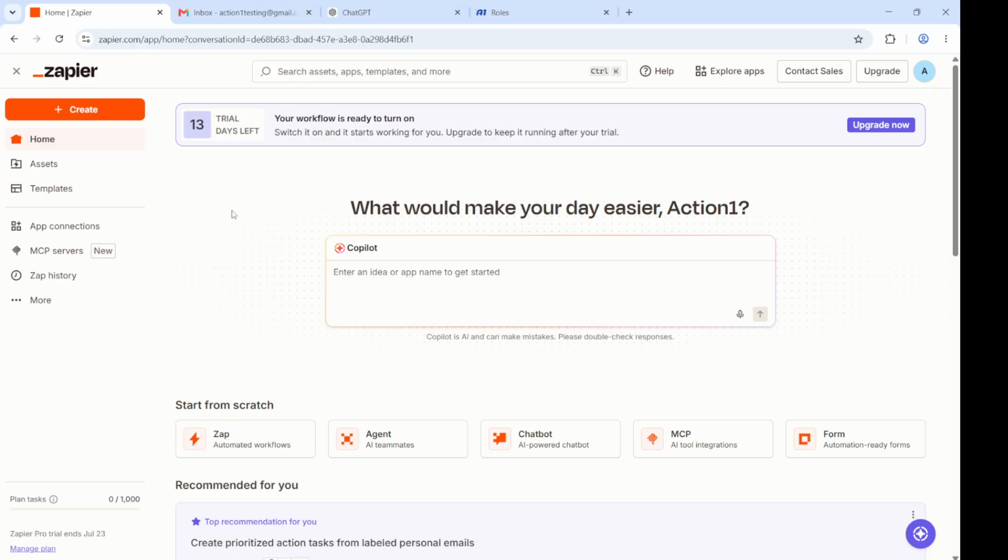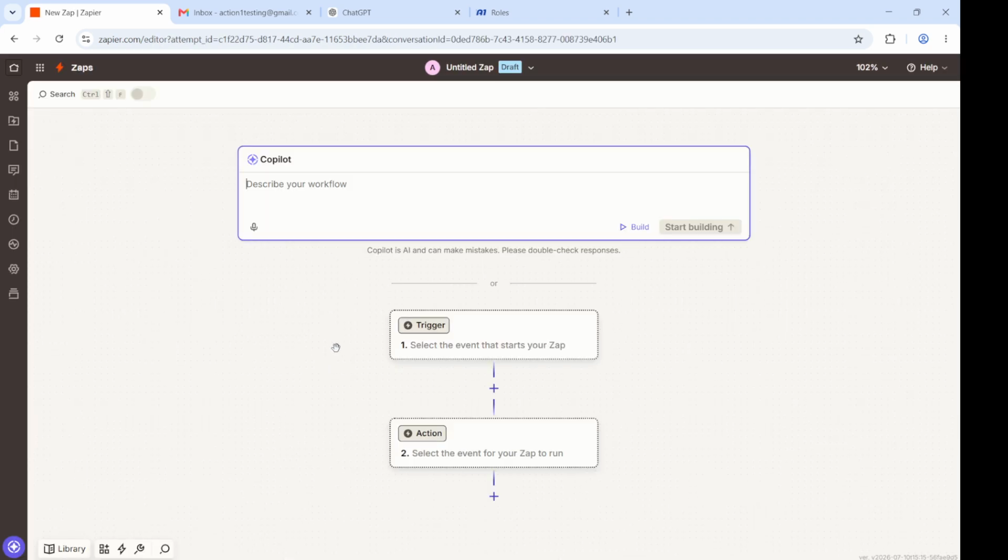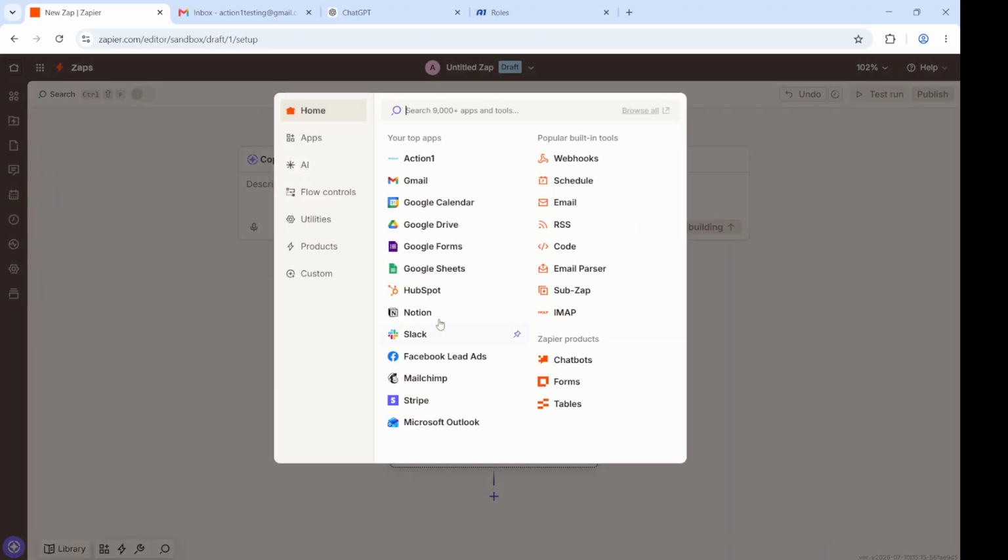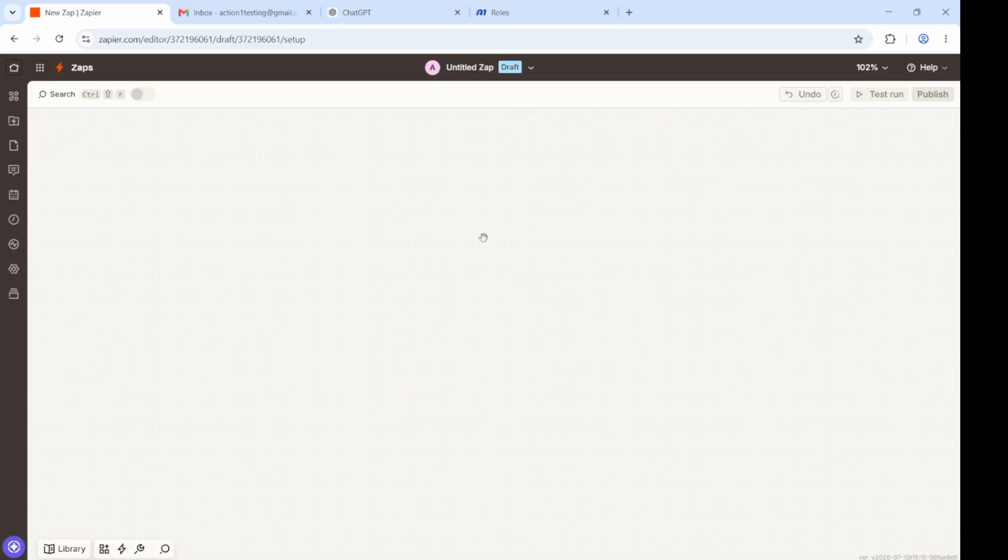So within Zapier, by the way, you can actually use a free trial if you want to just test it out. What we want to do here is to create a Zap. So I'm going to click on Zap. And now you can see, as mentioned earlier, we need to add a trigger event, which I'm going to set up within Action1. And the action following it is going to be the Gmail message. So first of all, this is going to be how easy it is. I'm going to click on trigger, and it's going to offer me a number of applications. By the way, you can see over 9,000 applications here. I'm going to select Action 1.